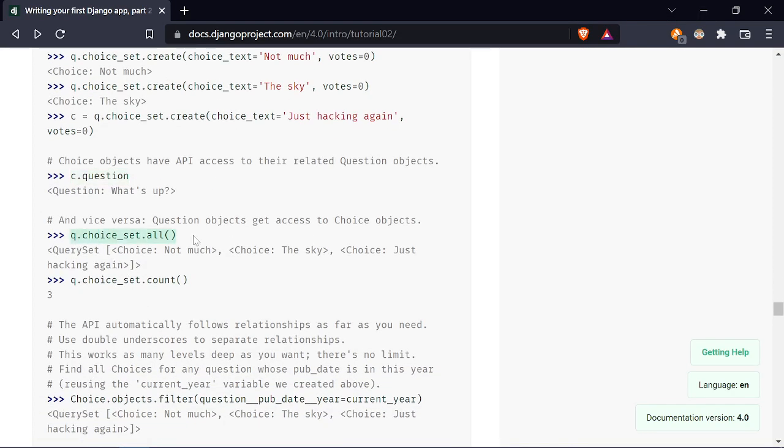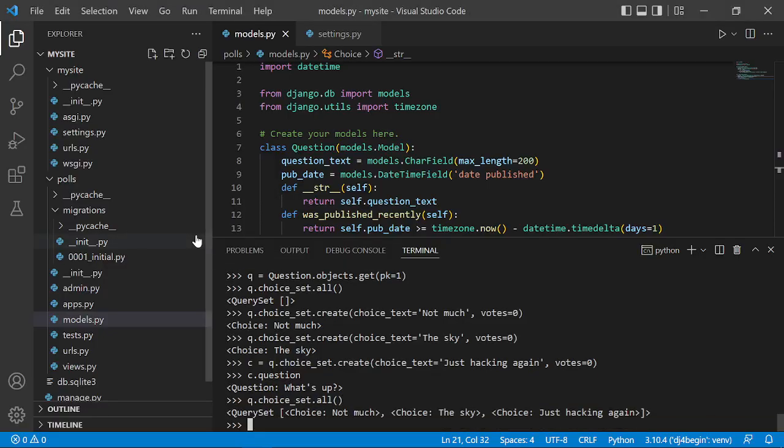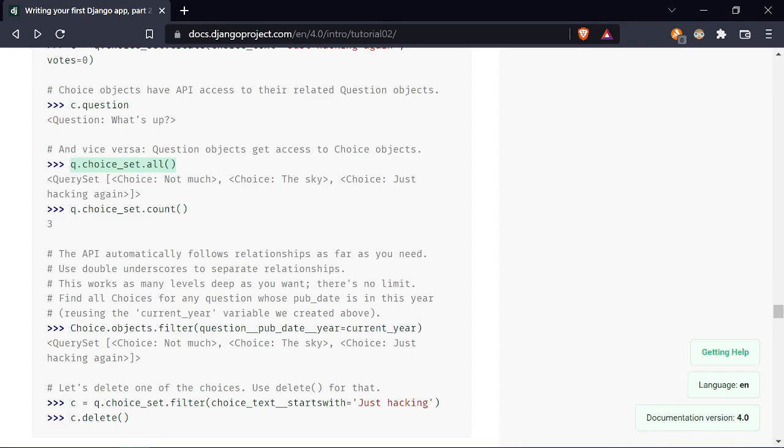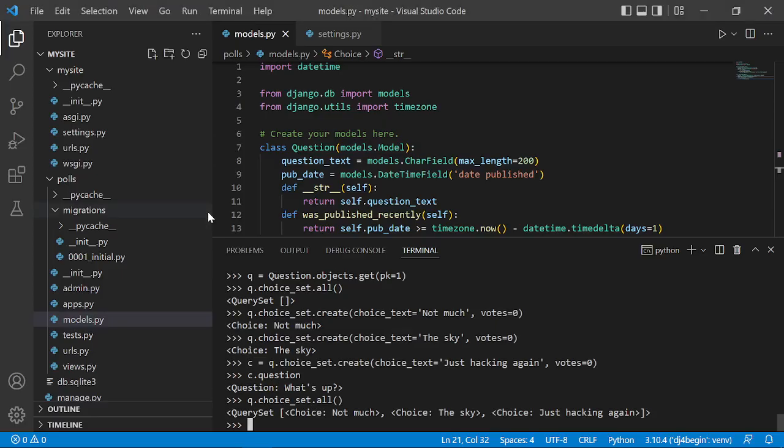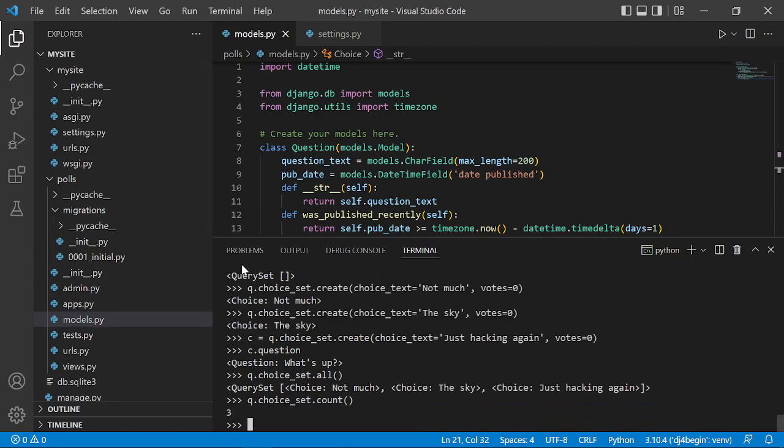Now we see all the choices we have. Here is the choice not much, the choice the sky, the choice just hacking again. And then count the choices. Of course it is 3, easy at the moment.